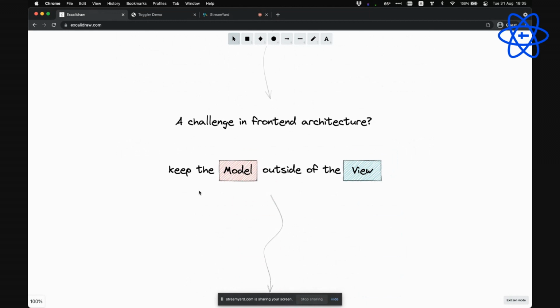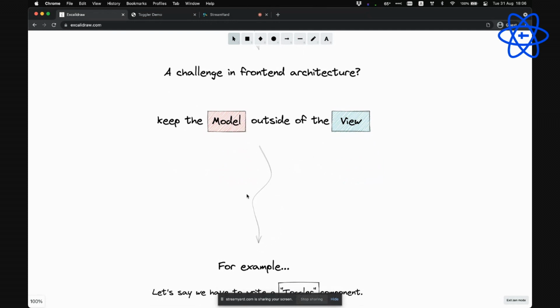And what we're going to do is walk through a very simple component and then get some rules or guidelines on how to do this, how to create the model using hooks and how to create the view and put them together. And in the end, we're going to look at the benefits of going with this approach.